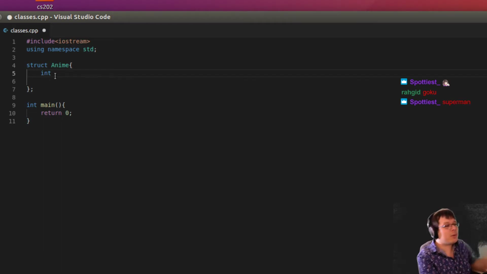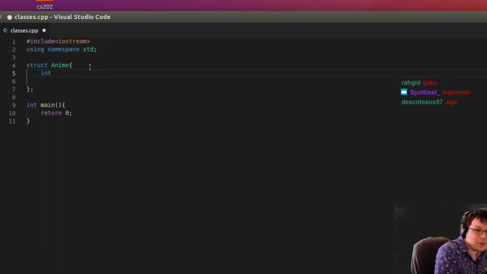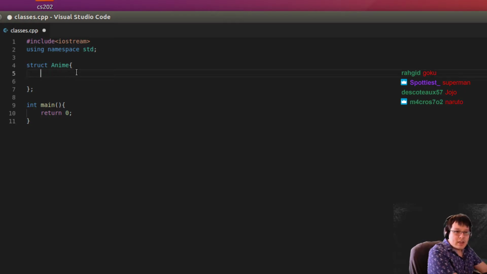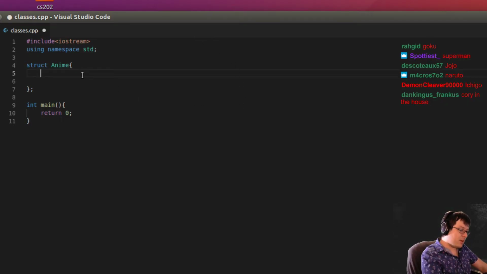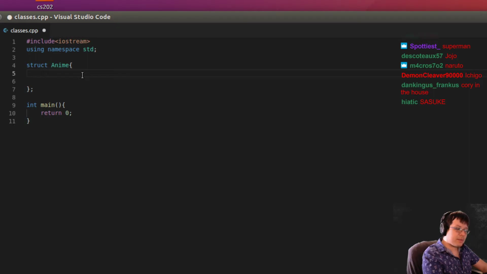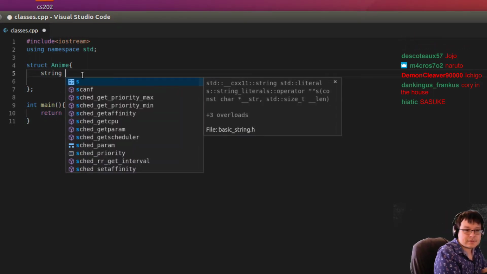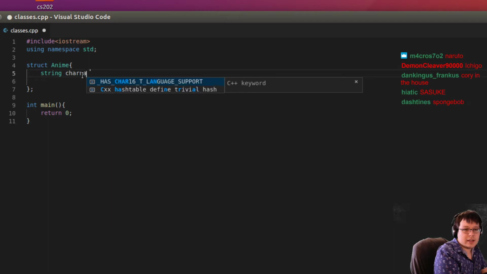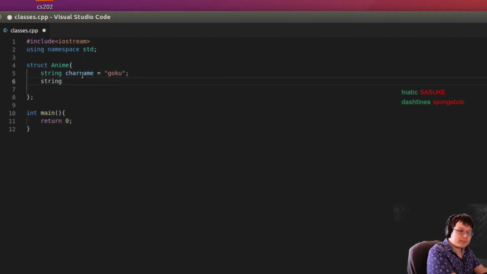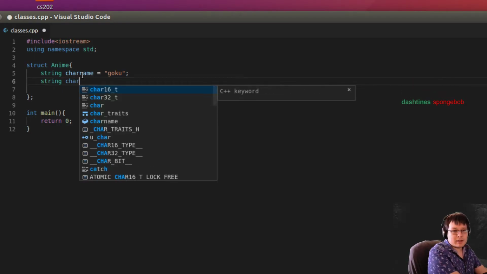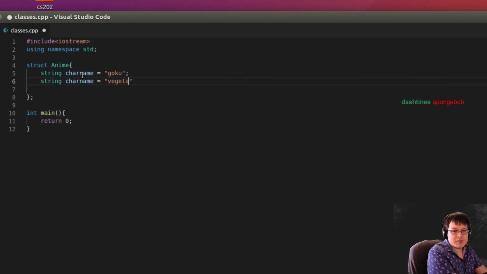Goku. Oh yeah, Dragon Ball Z. I actually know Dragon Ball Z. So yes, let's go with the Dragon Ball Z thing. So each anime is going to have, okay, that's enough. So we're going to have our struct have a name. Oh, for character, so char name. We'll call it char name for character name. And we're going to say his name is Goku. Then we're going to create another one that is, if I remember my Dragon Ball Z, there is Vegeta?